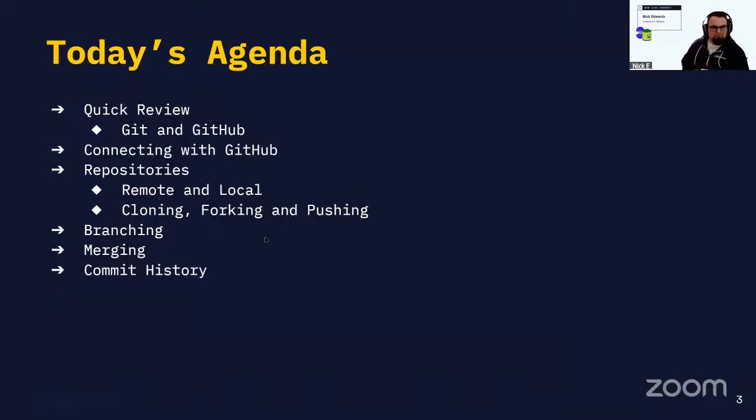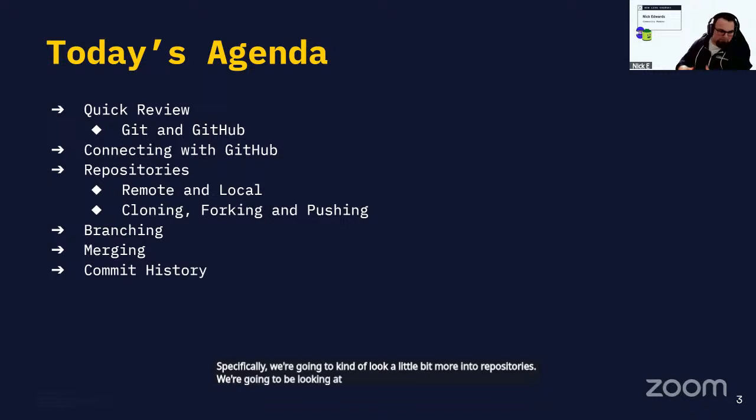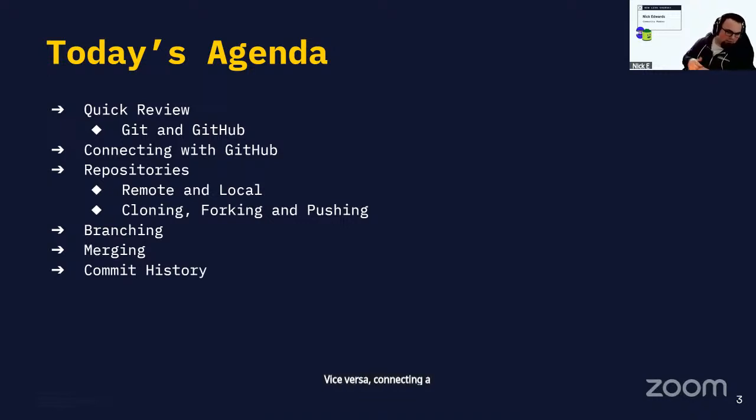Today's agenda, so again, kind of like what I mentioned, we're going to do a quick review of Git and GitHub, what they are, some of the common terms that we're going to be using throughout the sessions. We're going to talk about how we connect with GitHub. Specifically, we're going to look a little bit more into repositories. We're going to be looking at connecting a remote repository to a local one, vice versa, connecting a repository that we have locally to a repo that we'll create within GitHub.